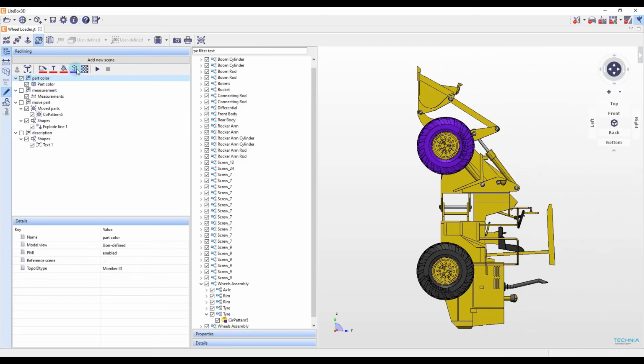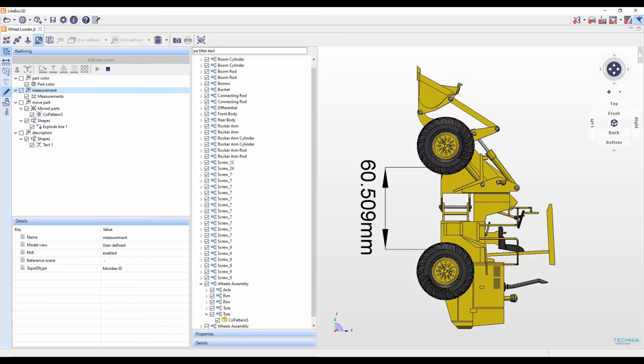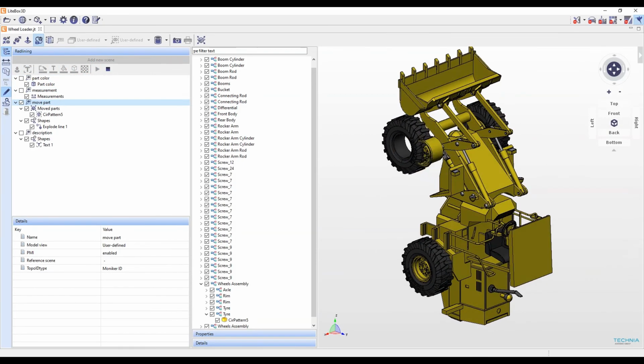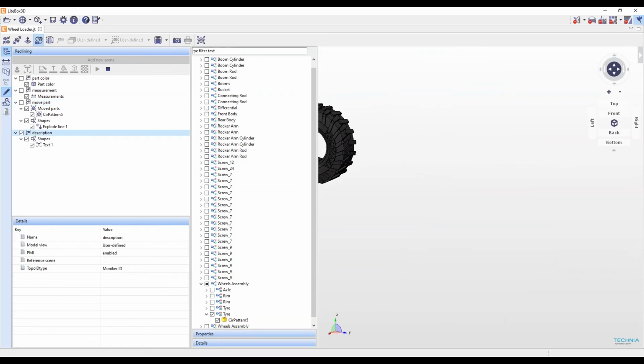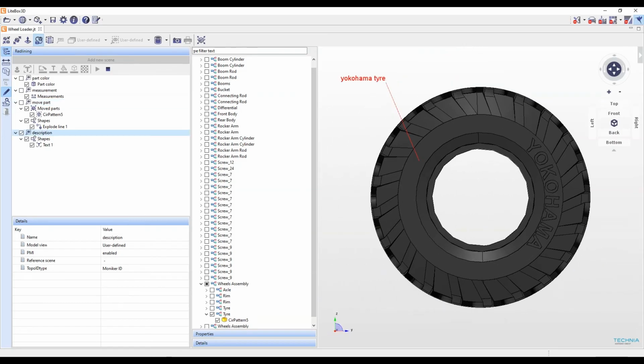Scenes can be played automatically. Additional redlining functions are covered in other Lite 3D tutorial videos.